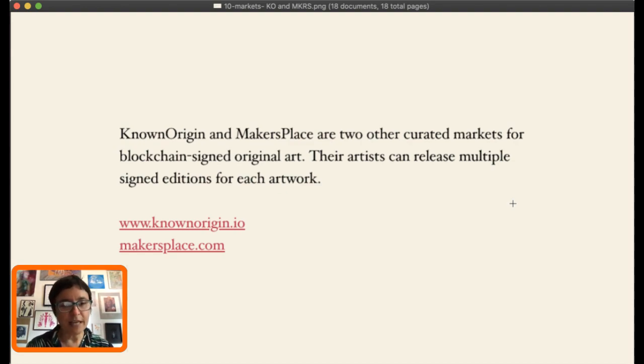But let's say you want to then create your own art. Well, these markets that I showed, Super Rare, Known Origin, Maker's Place, are curated, and that means you have to, as an artist, apply and tell a bit about yourself, your art, and make a little video so they know it's you. You're not just grabbing someone else's file off Tumblr and saying it's you. But you go through this application process.